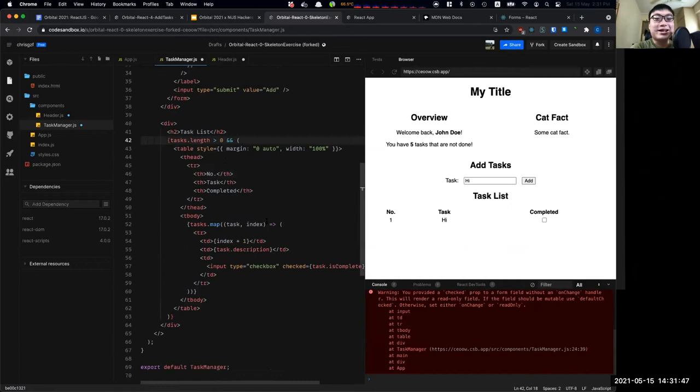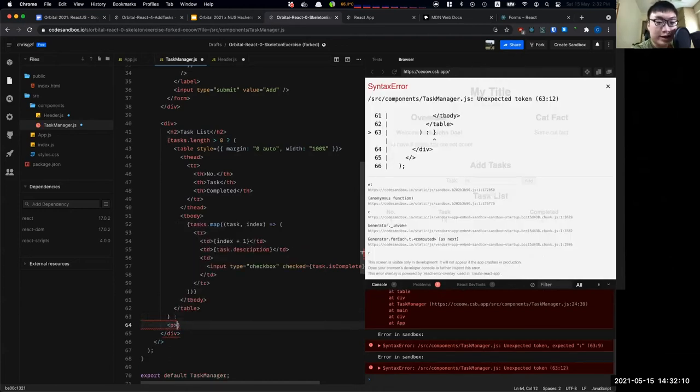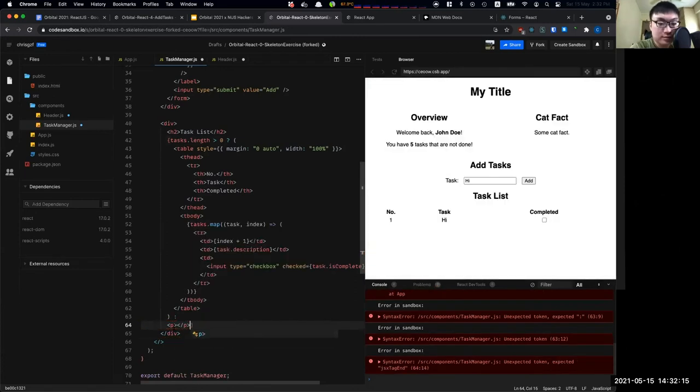Okay, so this is conditional rendering, but what I actually want is to show a message if I don't see anything here. So of course, instead of just this double ampersand, we can actually do a ternary, meaning the question mark thing. So if this is true, then I will show the table. But if this is false, then I will show another element. So I can show a paragraph that says, no task added, add one above.